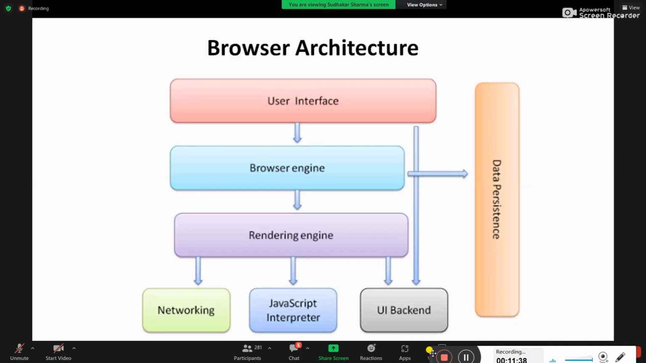The rendering engine's responsibility is to generate output. Output is generated by the rendering engine. And networking is responsible for transporting data. Later I will tell in detail. The interpreter is responsible for converting JavaScript into something understandable for the browser. It is actually a JavaScript translator. And data persistence is nothing but local storage, like cookies and local storages are kept in persistence.